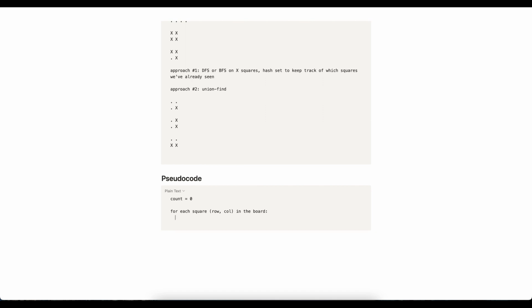So if the square is empty, then we're going to skip it. And then if the top square is an X, which is row minus 1, column, or if the left square is an X, which is row, column minus 1, then we're going to skip it. Keep in mind, when we implement this in code, we're going to have to check for the edge cases of when row or column are out of bounds. So that is when the battleship is up along the top or the left edge of the board. And then otherwise, we can increment count because we've identified the top left corner of a distinct battleship. And then we just have to return the count.